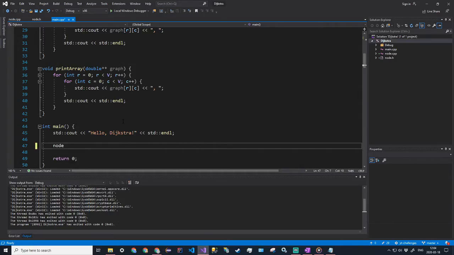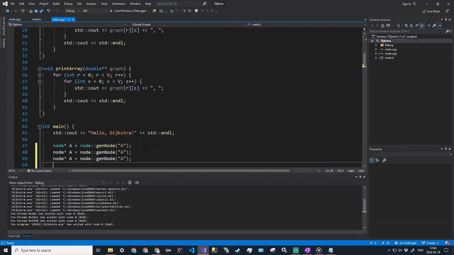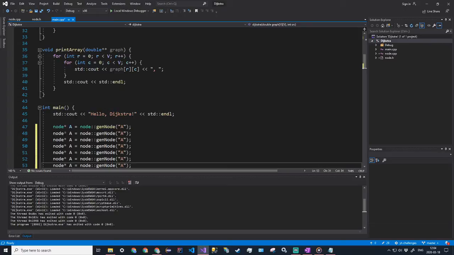Alright, so we'll start with node A. Node pointer A is equal to node gen node. We're going to use that static method just with the name A, just like that. And I'm just going to copy this and paste it 6 more times: 1, 2, 3, 4, 5, 6, and then I'm just going to change the name. B, C, D, E, F, and G.